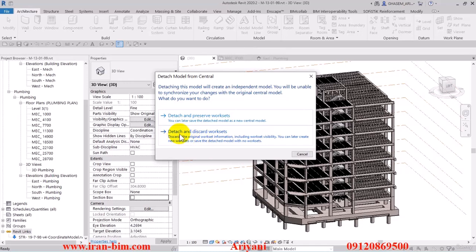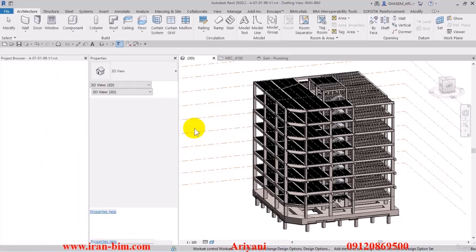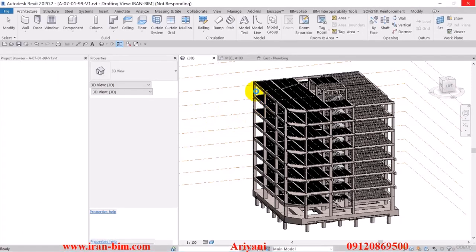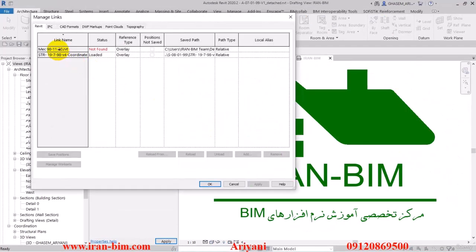Then hit open and then hit detach and discard worksets. Now this doesn't hurt the original file, rather a copy will be saved and then the file will be detached from it. So now let's wait for the file to open up. Alright, and then on this window we hit open manage links.